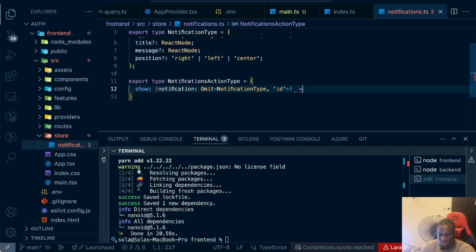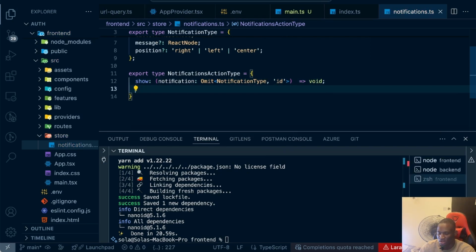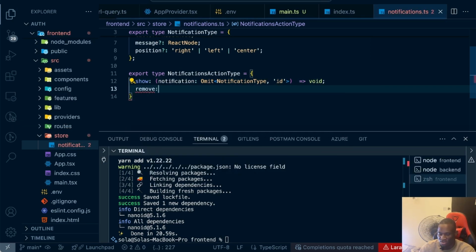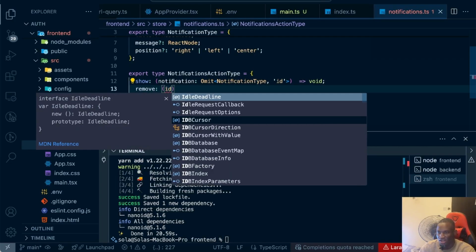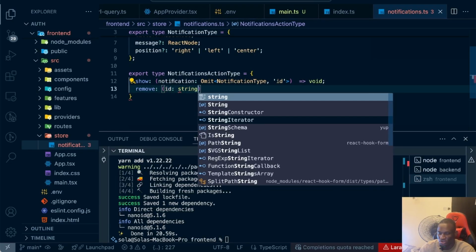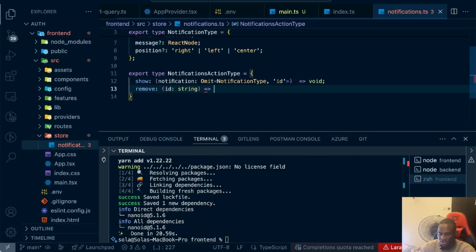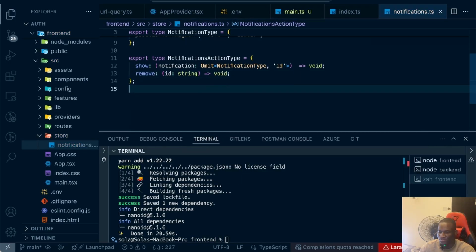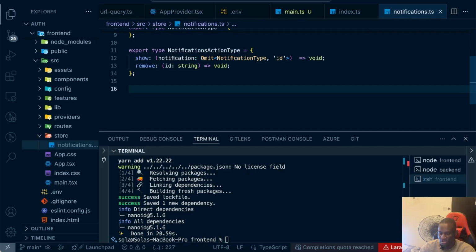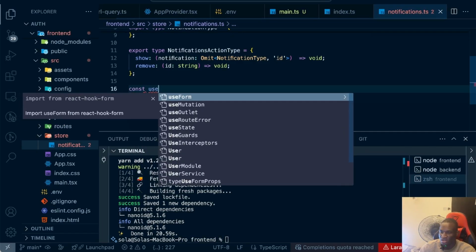Okay, this is just basic TypeScript. This will return void, which means it doesn't return anything. And on the remove notification, we're just going to have an ID for the notification. Okay, so the next thing is to actually create that store.